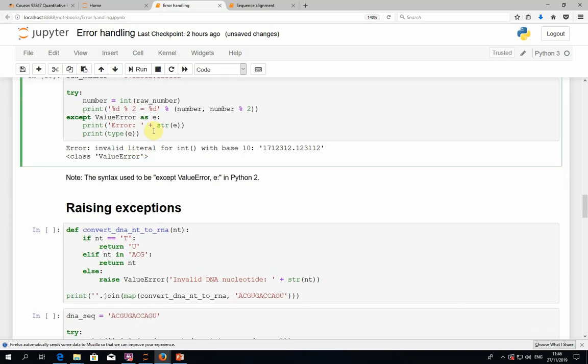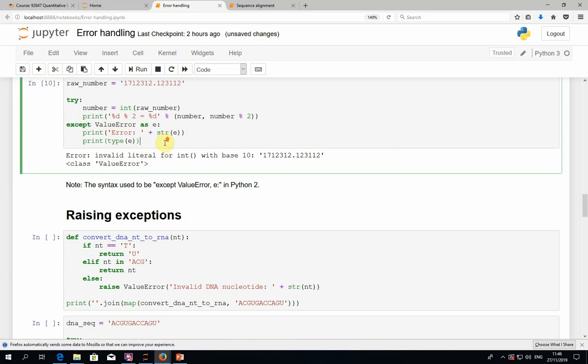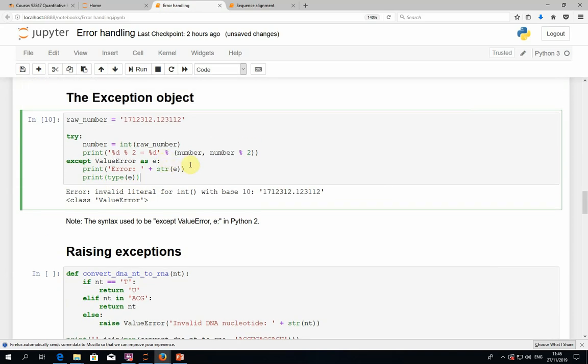And then this object, we can do all kinds of stuff to it. For example, we can use the str function to get the error message. So we can actually print the error message that we get. We can check its type and see that it's indeed a ValueError. And yeah, basically that's it.